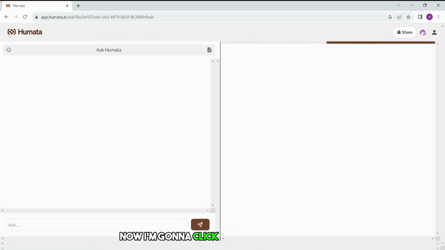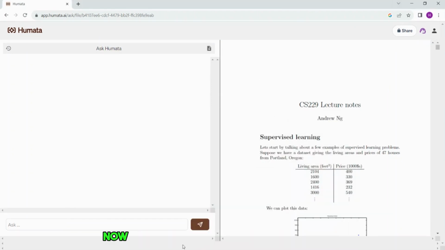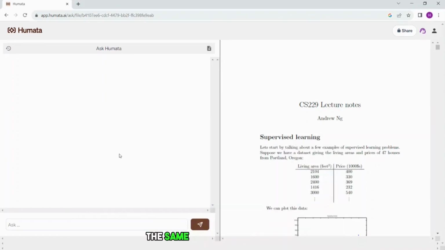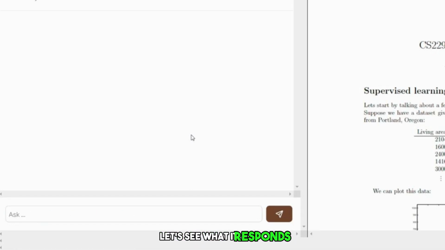Now, I'm going to click on the upload button and upload a file. I'm uploading my notes directly into Humata AI. Now it's time to ask questions from this chatbot. For that, we need to click on Ask. As you can see, the same interface will reopen. This time, I'm going to ask the chatbot, can you use linear regression to predict my performance on future exams based on my study notes? Let's see what it responds.